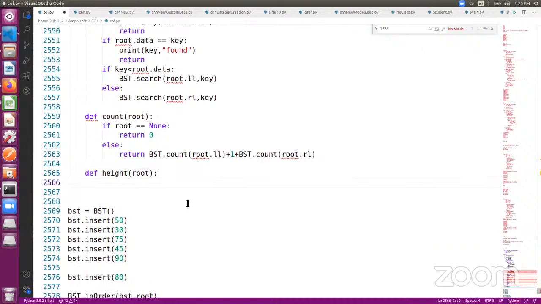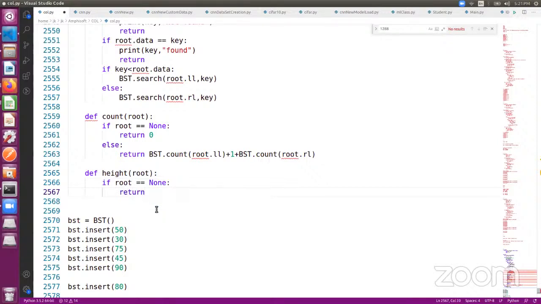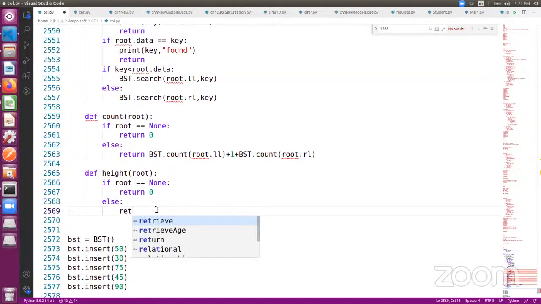What is the answer? Can we tell the logic? Okay. So if root is equal to None, return 0, else left height is equal to, return.